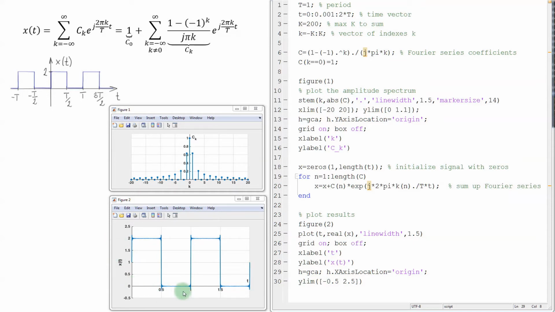this. And you can see that this result is getting fairly close to the original signal. There are some deviations, as there should be, because I'm not summing from minus infinity to plus infinity. My k goes only from minus 200 to plus 200. If I increased this range, my result would be even closer to this original signal. So this is how you can approximately compute the sum of the Fourier series in Matlab.